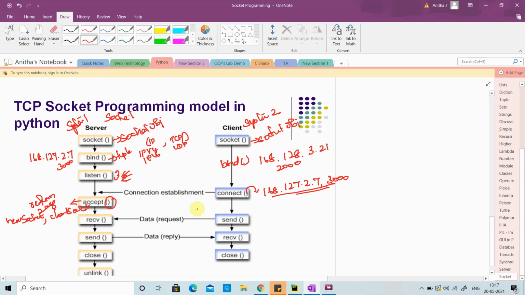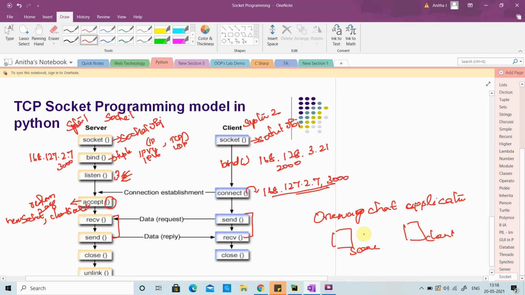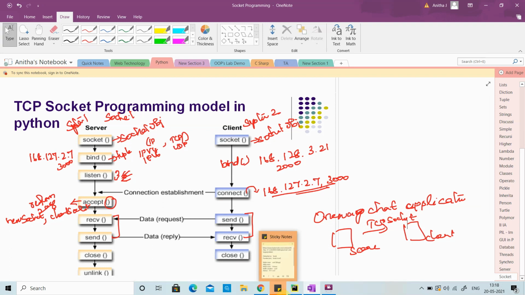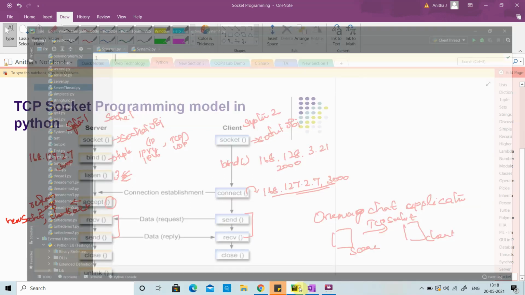So once the connection is done, next we have only two methods, send and receive. By using send and receive, we can start to communicate between the client and server. And here we are going to demonstrate a one-way chat application between a client and the server using TCP socket programming. That is all we are going to do in this session. After finishing everything, finally we need to close the connection using the close method. So now we are going to our Python environment.